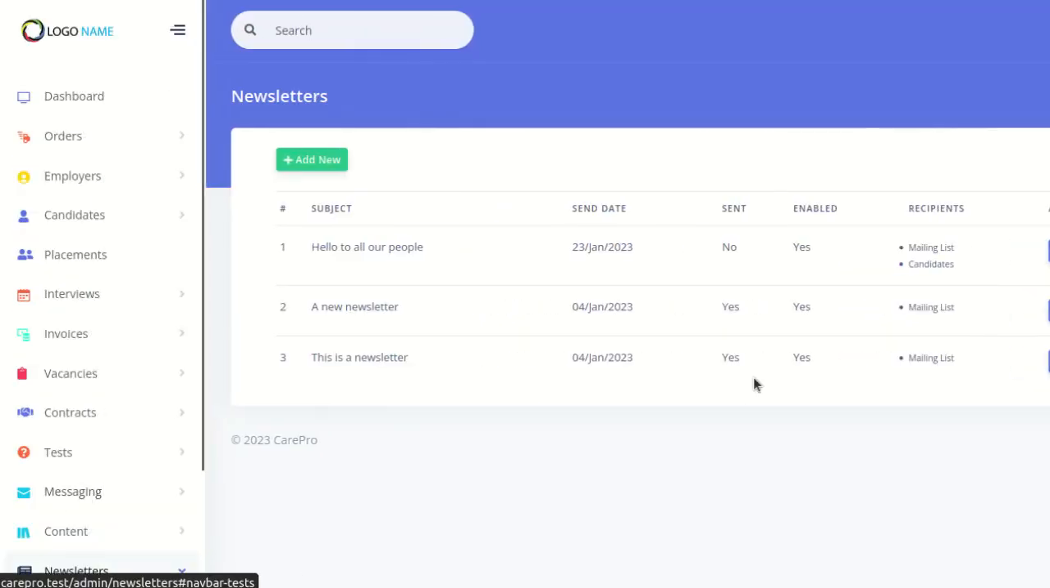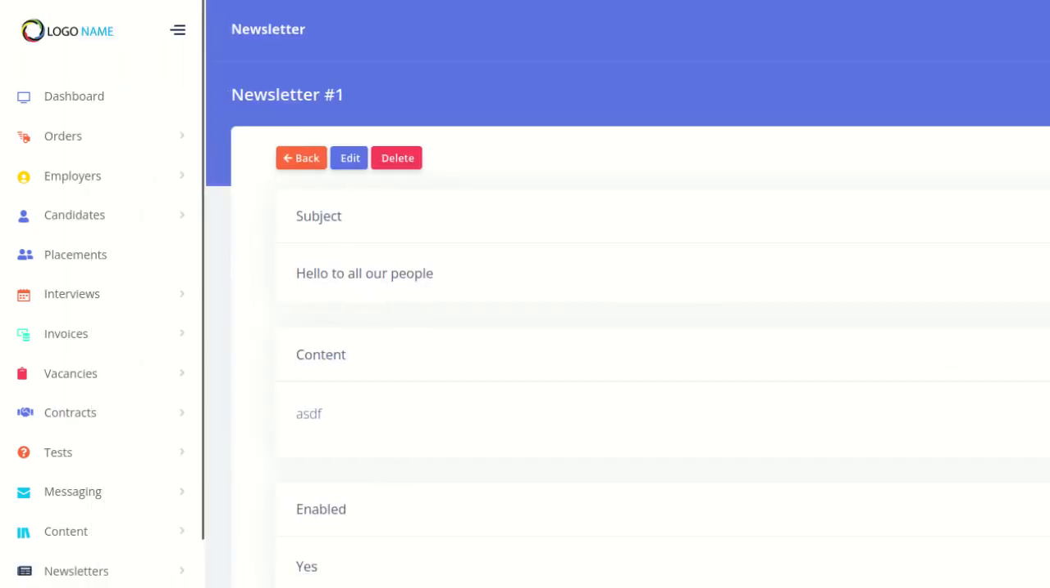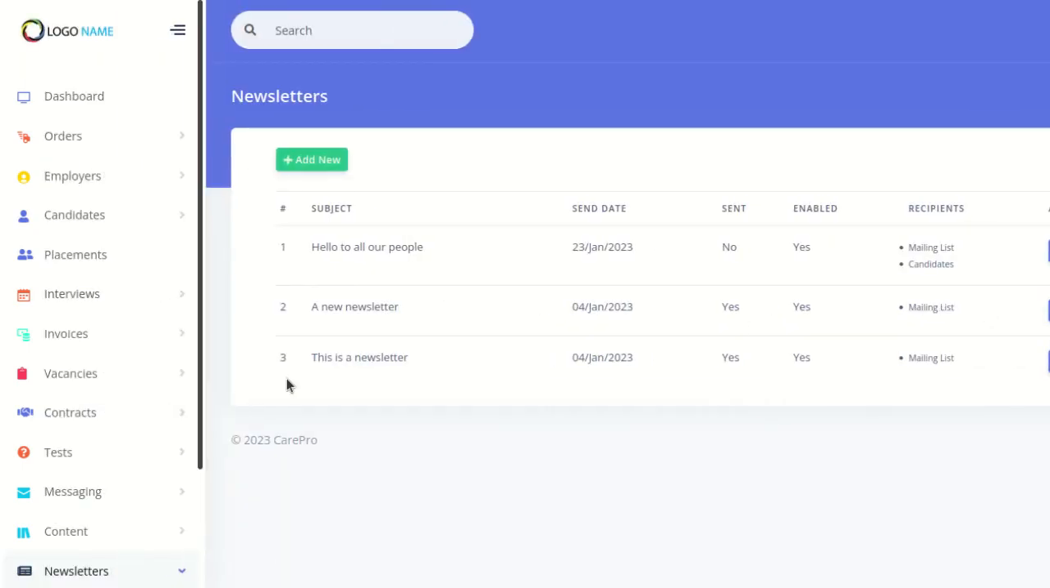So if I go to view all now, I can see all my current newsletters. The subject of the newsletter is there. The send date is when the newsletter is scheduled or was scheduled to go. Sent specifies whether or not the system has sent the newsletter. Enabled, whether or not it should go. So if a newsletter is disabled, it will not get scheduled. And under the recipients, we have a list displaying who the newsletter should go out to. So we can view the newsletter, you could edit it, you could delete it from this section.